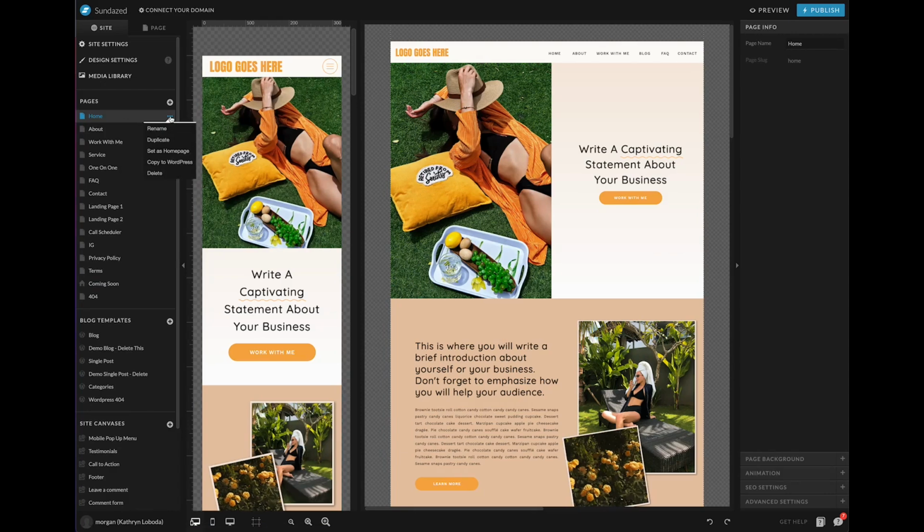You're going to click on the 3 dots again and then set as homepage, and you want to make sure that you publish your changes so that it populates online.